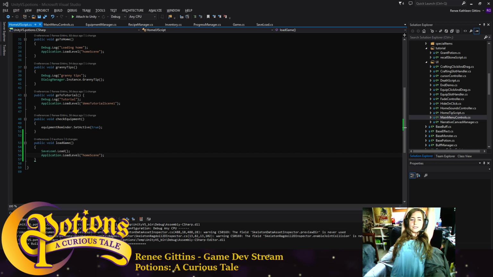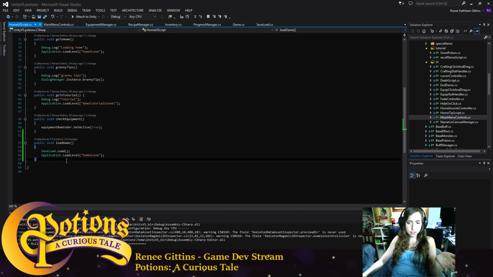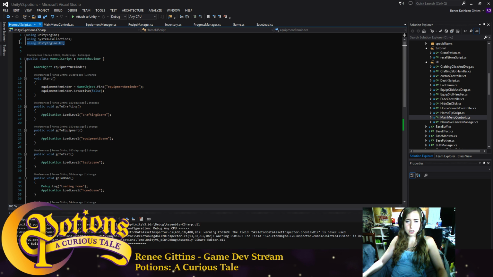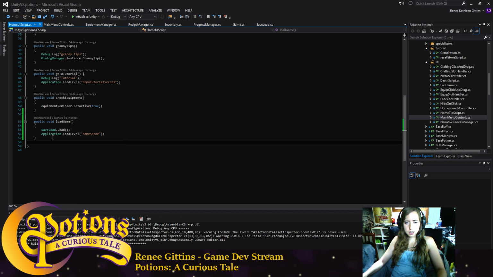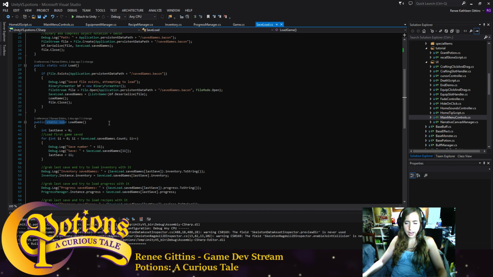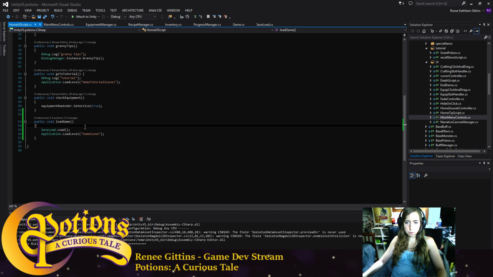Sorry, stretching. Okay, yeah. So I just wrote this code. It's a load game script that controls most of my home UI buttons. That means it needs to have this UnityEngine.UI at the top. And since my SaveLoad script here is a static script, it's going to be the only one, so I can just do SaveLoad.Load and then Application.LoadLevel.